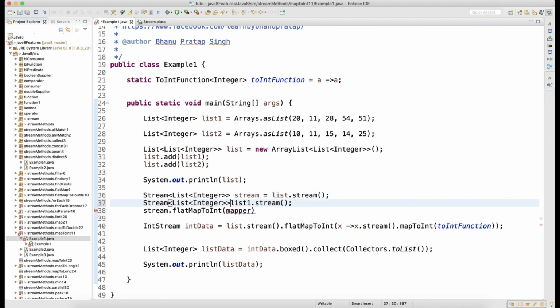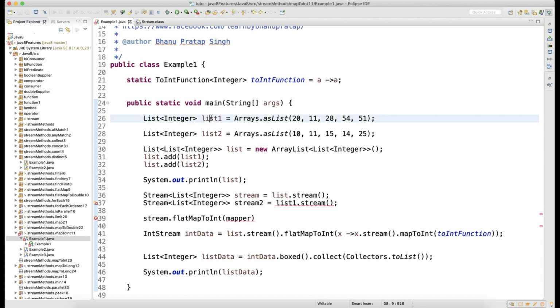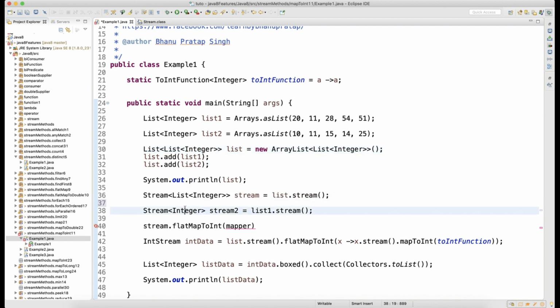If I copy and paste here and make a stream2, will it work? No, it will not work. This will give me a compile time error. The reason is that here I am calling stream on the list, so your one list will get converted to a stream and it will come like this, a stream of integer. You can see that, right? This is the difference. When you have a list within a list and when you have only a list, here you will get a stream of integer, which is nothing but a collection of objects. Now this is another stream.